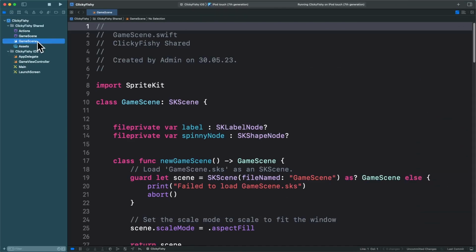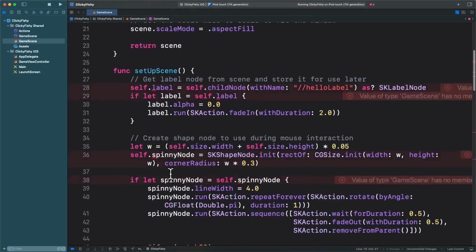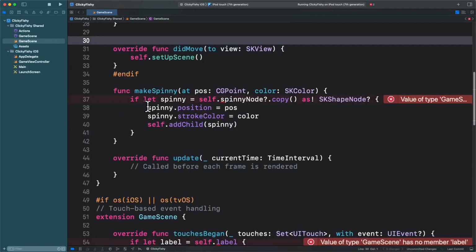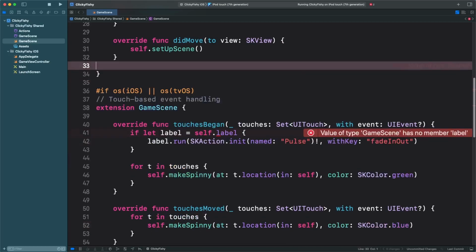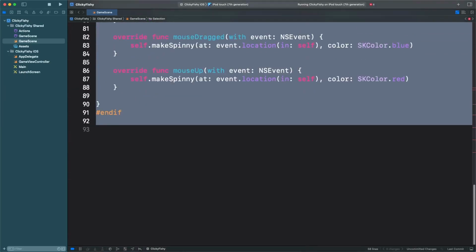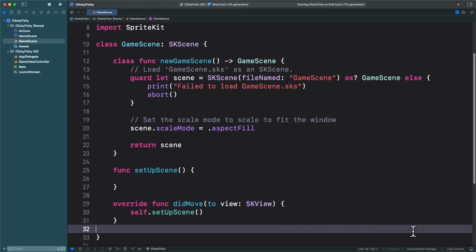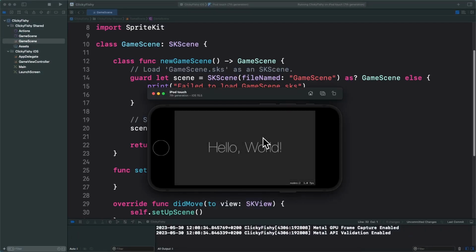Time to clean up the code. Delete the variables at the top and remove everything from the setup scene method. Delete scene.load as it only is required for watchOS. Also remove update and make spinny. Finally, delete the whole game scene extension. This is what your game scene class should look like now. When you start the game, you will only see the Hello World label, the twirls are gone.